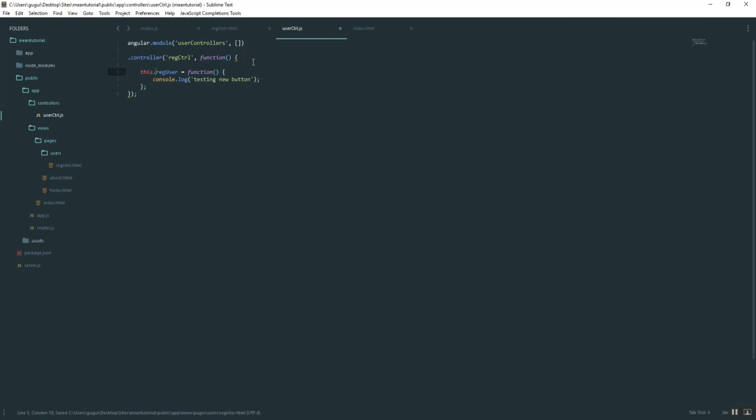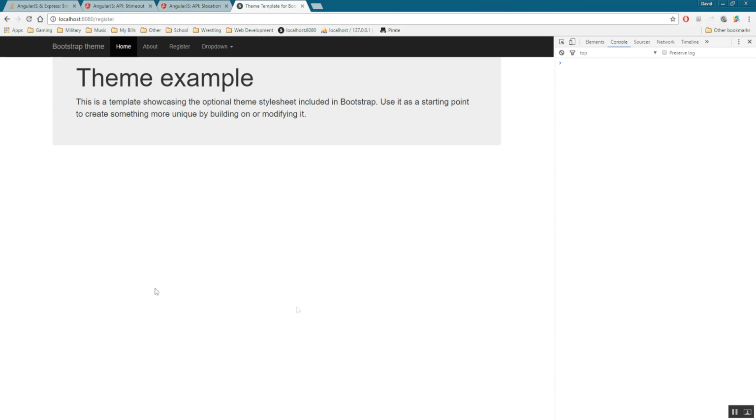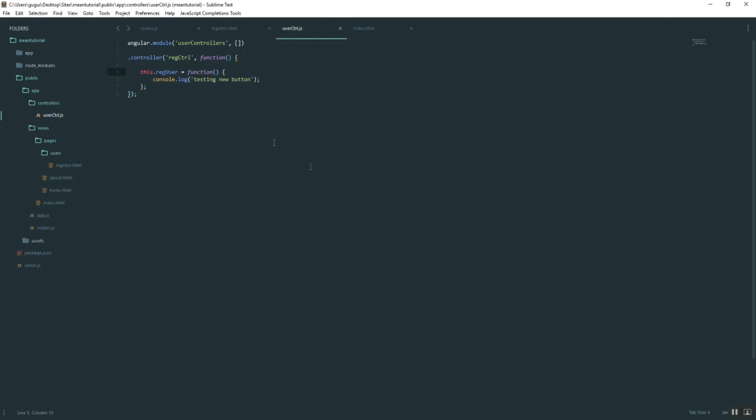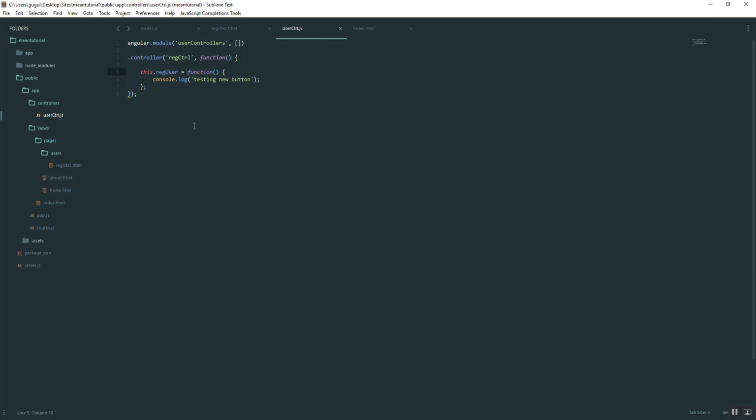Okay, so let's go ahead and test this out and see what we get. So go ahead and hit refresh on your page, and then just hit the register button, and you'll see testing new button comes up, and you can press it multiple times and it'll keep going, right? So we have a functioning button. So what we want to do now is take the data that's typed into the form and pass it to our controller, right? So how do we do that?